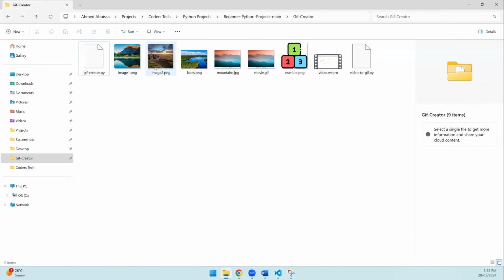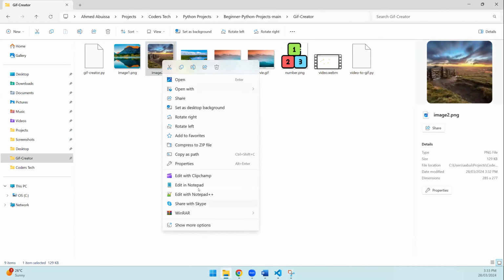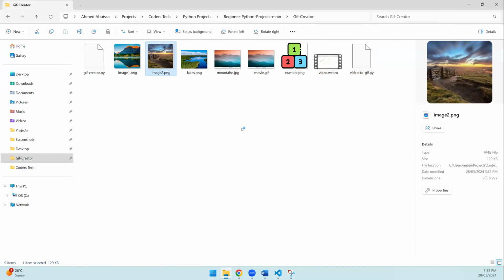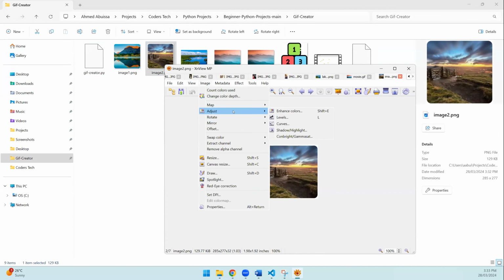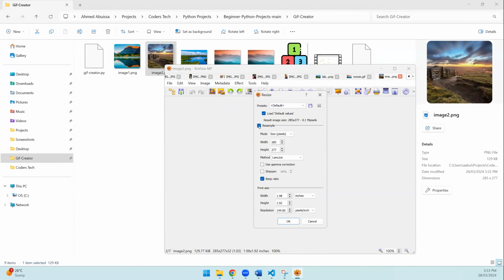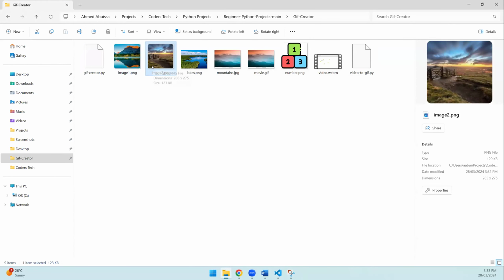I go back. I think the issue is this one is 288 by 273 and this one is 285. I go to this one, let's go here, I open with the image viewer. I make this one image, resize. I will say don't keep the ratio, do resampling. I'll make this 285 by 275. Okay, that's saved. So this one is 285 by 275.